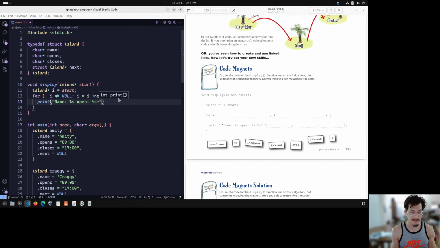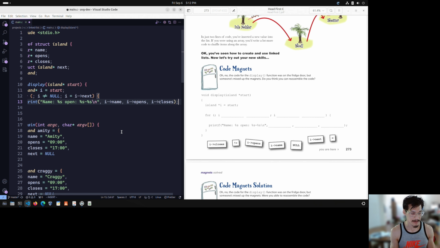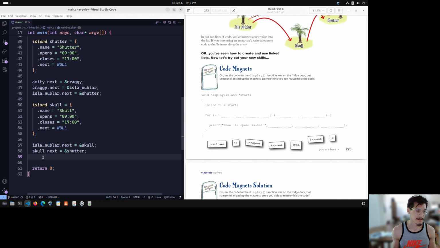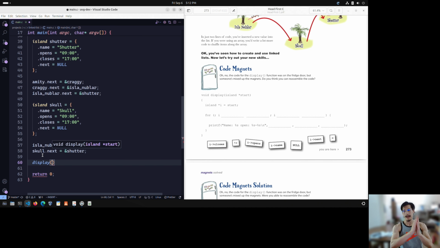Open percent s, and we'll fill this out. In our printf, we do I name, right? I arrow name because I is a pointer to an island. I opens, I closes. Okay? Then we can just call display. So we'll call display here to print out our islands starting from Amity. So how do we do that? Well, let's see.